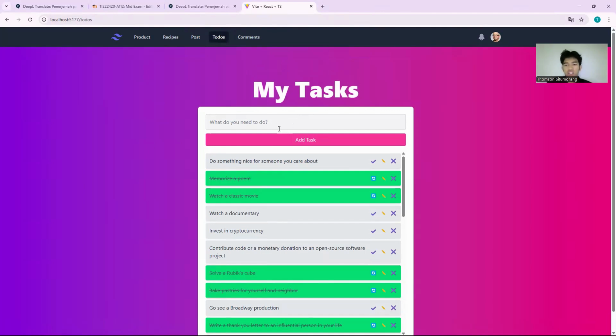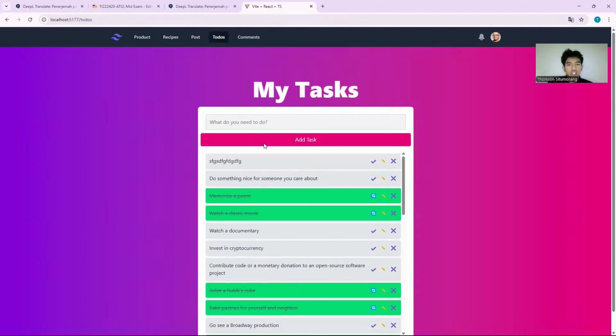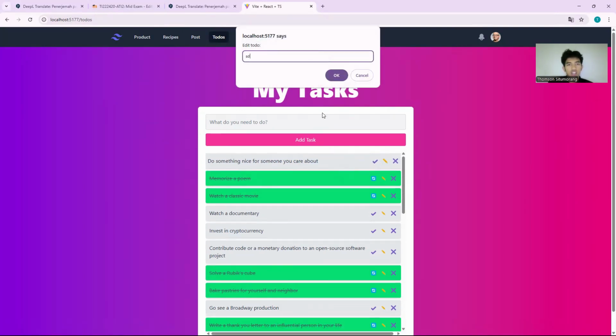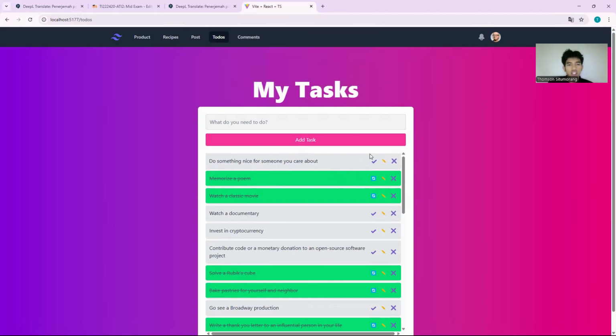And now we continue to the to-dos, and I want to add text, and add text is successful, and deleting is successful, and I want to edit, and edit is successful.